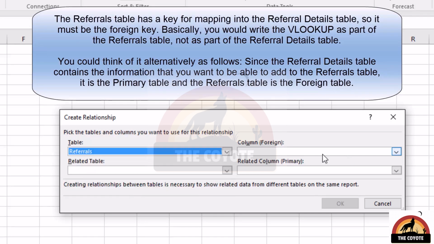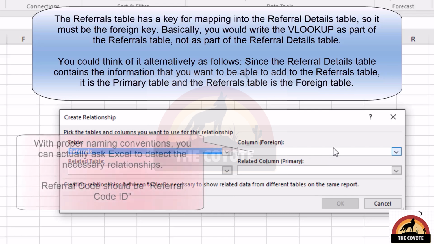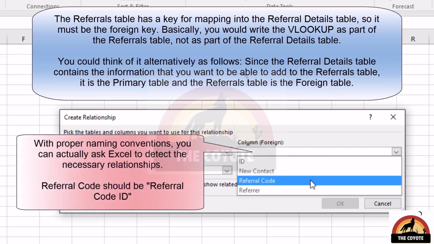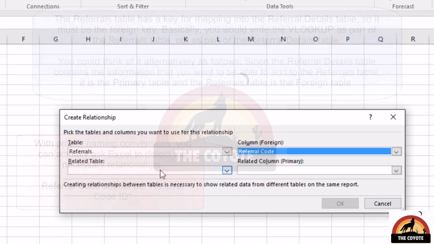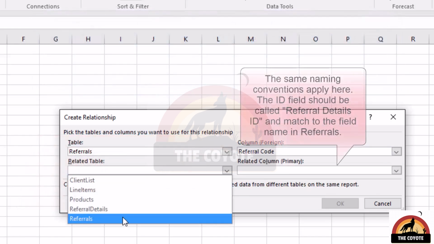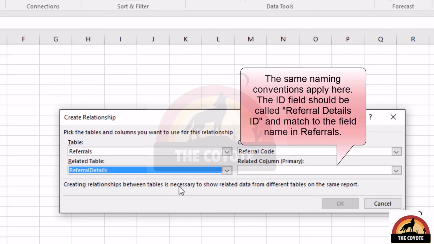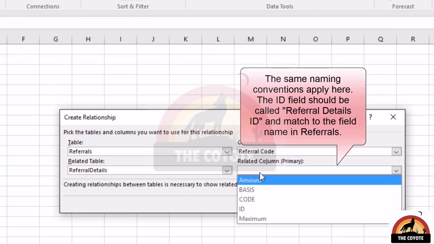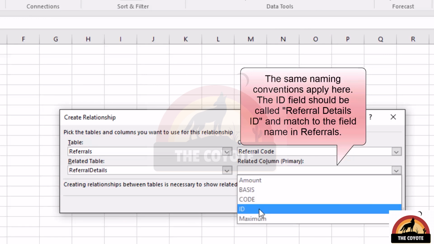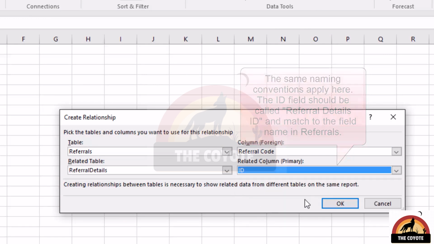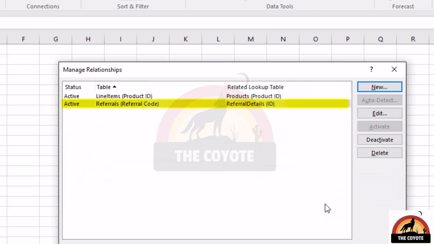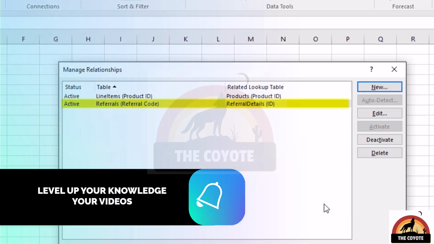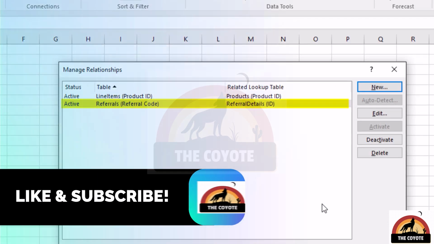Now my foreign key column is going to be the referral code, since I didn't actually name it referral detail ID, which I should have done. Now our related table is going to be the referral details table, as that's where we want to pull the information from, with the related column being our ID field. Once I press OK, the Excel data model updates yet again, and I now have another relationship included within my workbook.